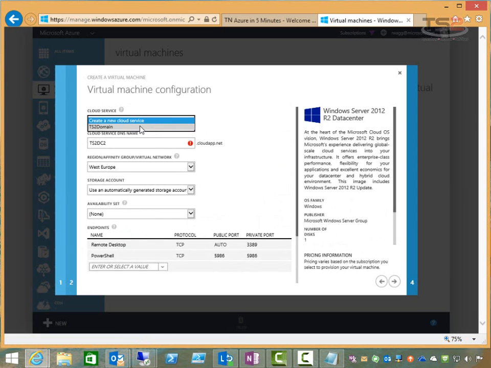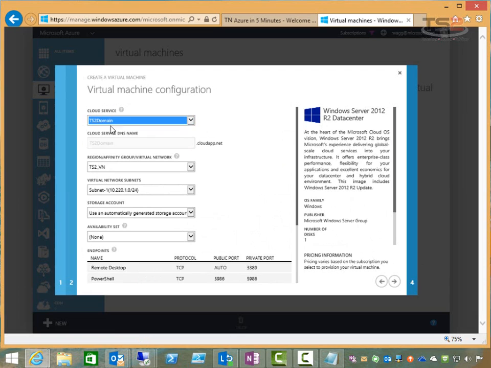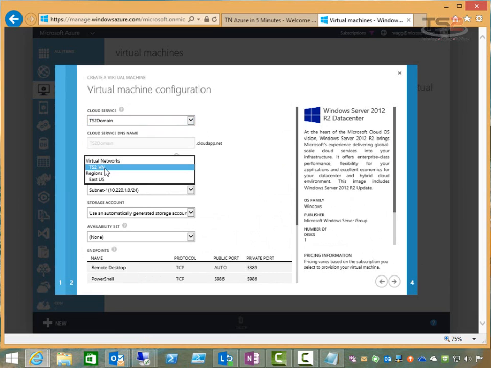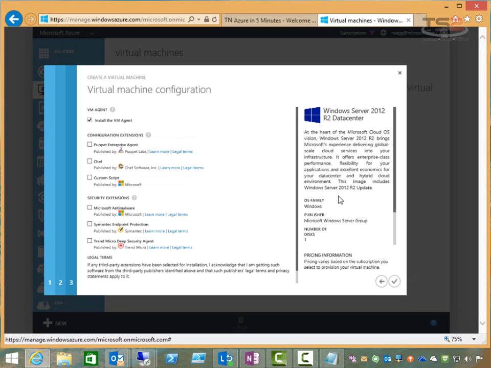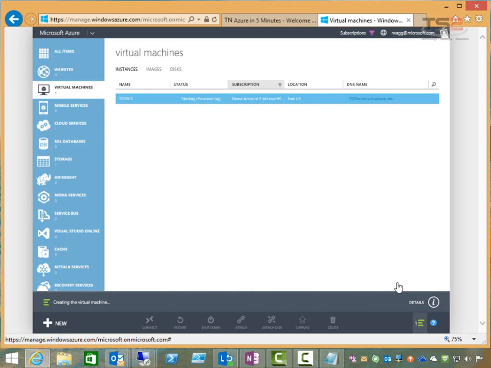DC2 has already been created. I'm going to put it in the TS2 domain. It defaulted to this virtual network because it was the first in the list. If I had multiple subnets, I could choose them here. I've also created a storage account, TS2DC2. And then it talks about agents. I'm just going to leave the install VM agent and say go ahead and create. So it'll go ahead and start provisioning this virtual machine.